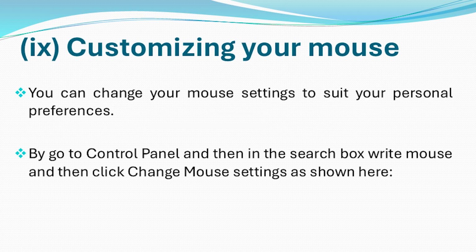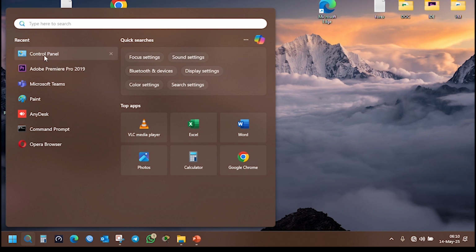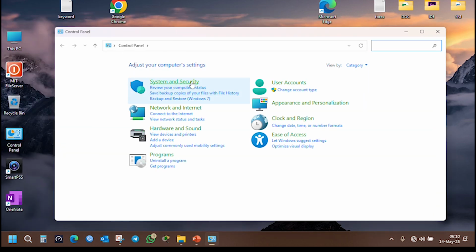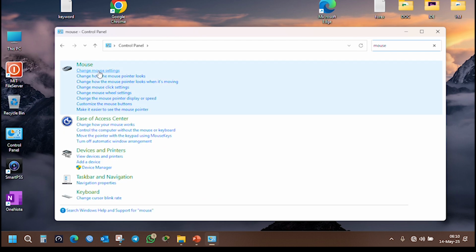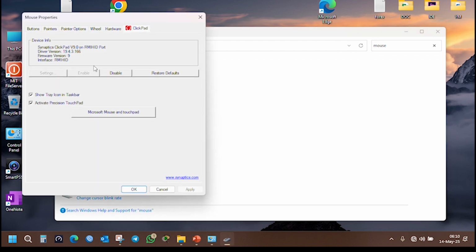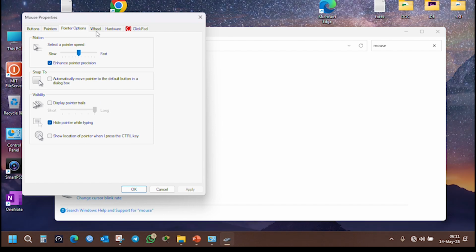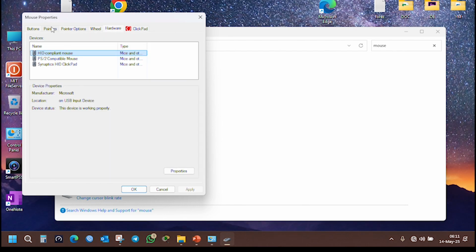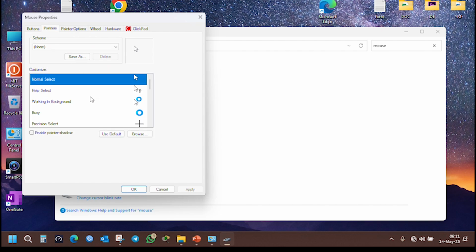Customizing your mouse. You can change your mouse settings to suit your personal preferences. Go to Control Panel, and then in the search box type mouse, and then click Change Mouse Settings as shown here. For example, you can change how fast your mouse pointer moves around the screen, or change the pointer's appearance. If you're left-handed, you can switch the primary button to be the right button.